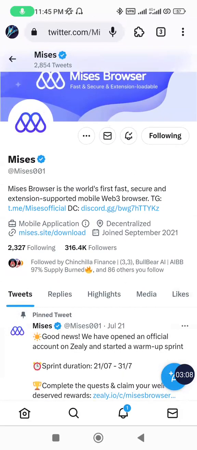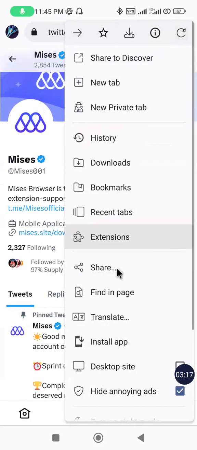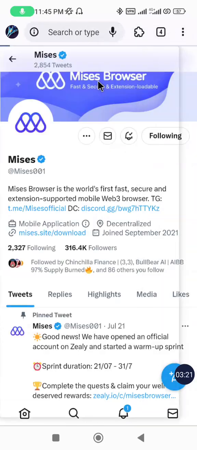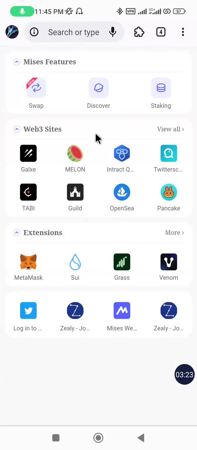Now we'll go into the tutorial proper. After downloading the Mist browser, this is how the interface will look. This is the new tab when you open a new tab. This is the interface and several features that you'll find on your Mist browser.